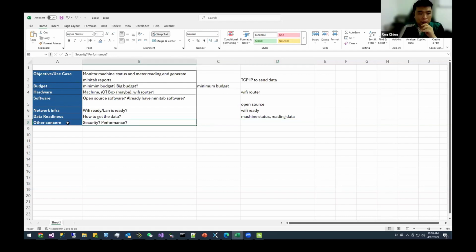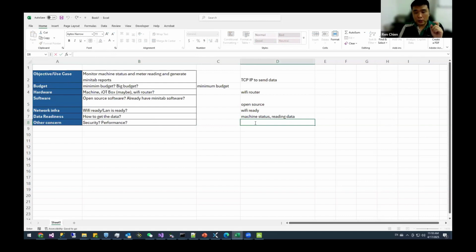Okay, and then other concerns are security or performance. If you are doing it in-house, I believe it's not going through the public network, so security might not be a concern. If you are considering performance, in the old days in IoT we were actually processing everything in the server. In new IoT design, usually we're talking about edge processing.